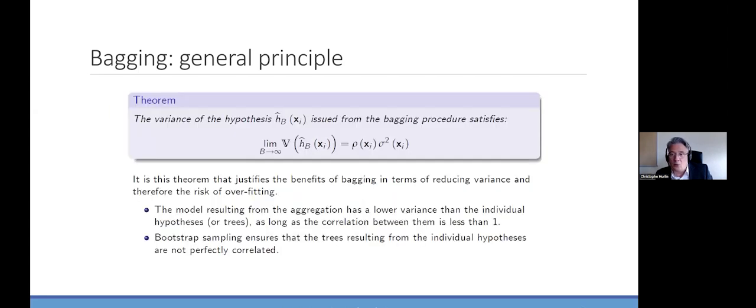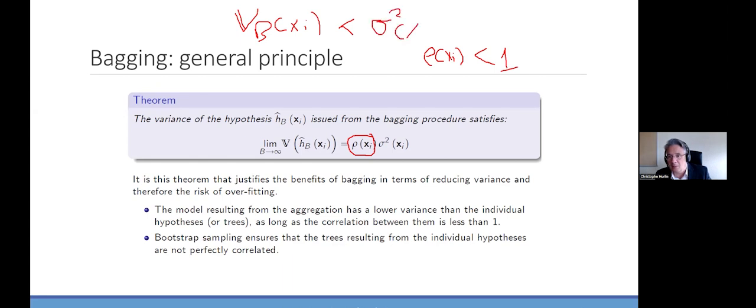Why is it very cool to get this result? The correlation between the forecast given by the first model, the second model, etc., is in general smaller than 1. So what does it mean? It means that the variance of my bagging is smaller than the variance of my decision tree.